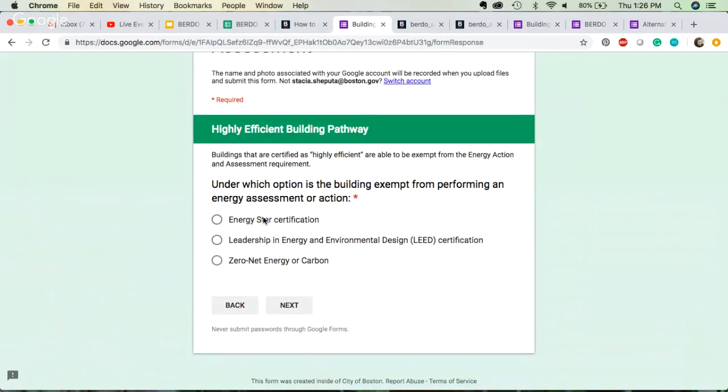In this case, if you are an ENERGY STAR, if you got an ENERGY STAR certification, just indicate that. You don't actually need any additional documentation. We can verify that next to the records you get from your normal building reporting. If you have done zero net energy or carbon, then we're going to ask for either a copy of your certification or otherwise a greenhouse gas inventory for your building.